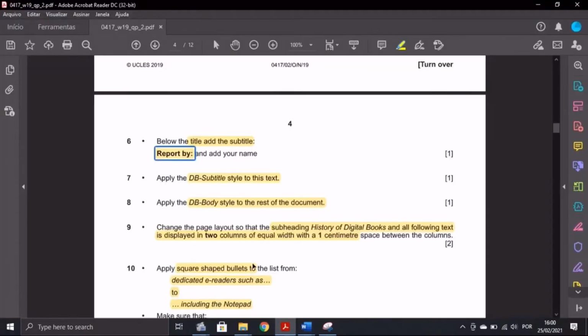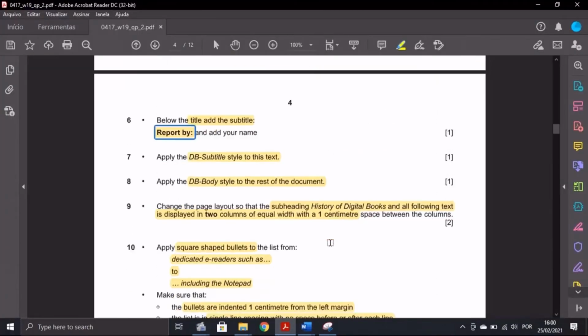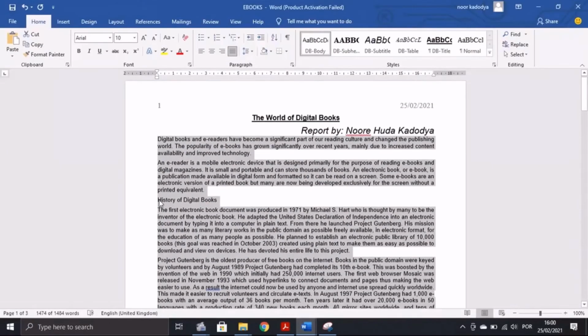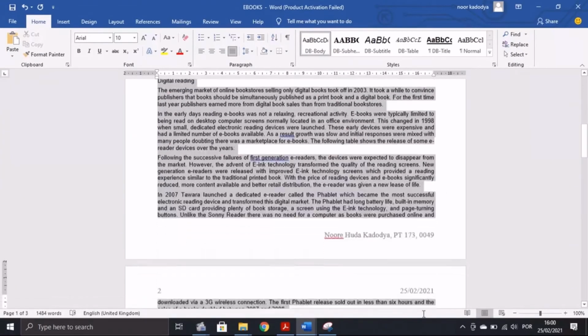Change the page layout so that the subheading history of digital books and all the following text is displayed in 2 columns of equal width with a centimeter space between the columns. The subheading history of digital books is over here. So I will select this and all the following text.